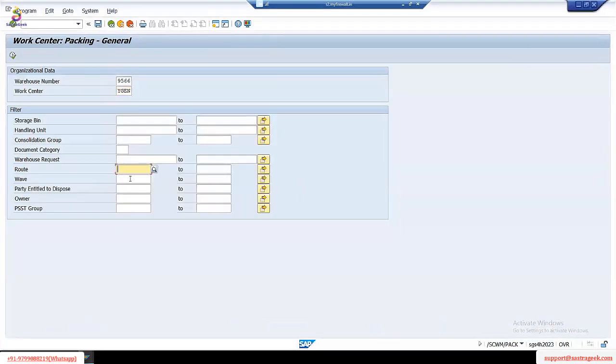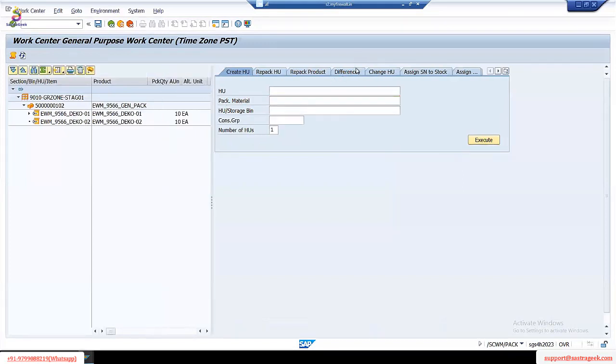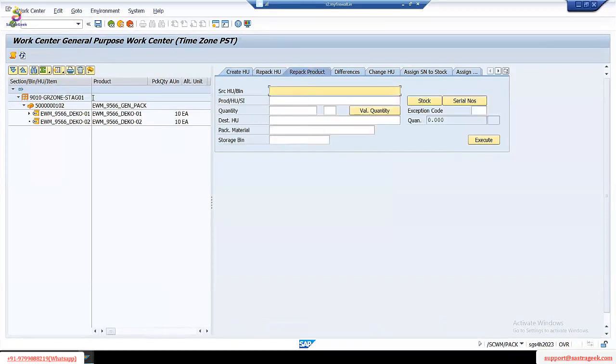This is the warehouse request, because unless I split, the system won't allow me to do that. So what I'm trying to do now is repack this one. I'm not sure whether the system will allow me. So the HU number is required for me.